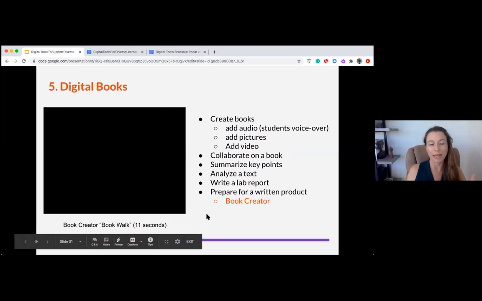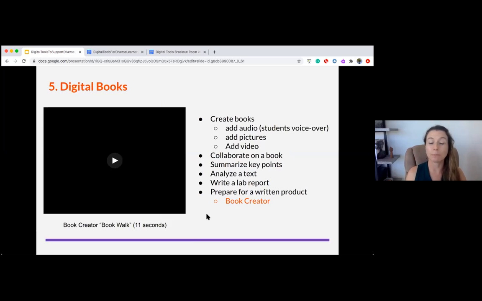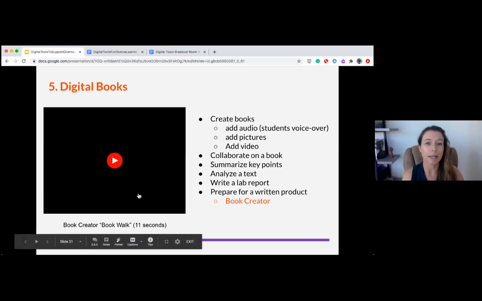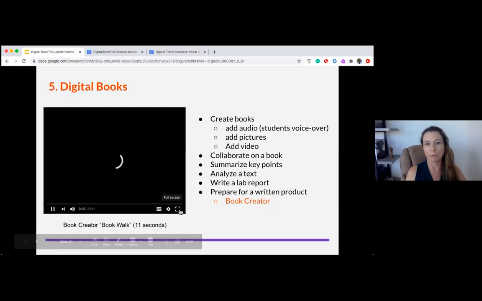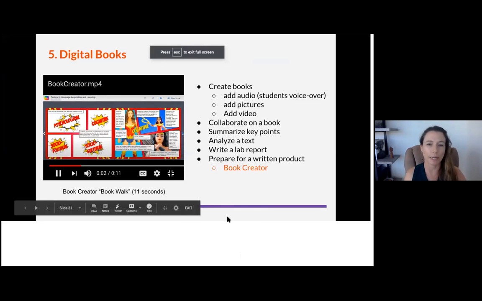One other way that you can have your students have options is by having them create digital books. And again, like the PowerPoint or the Google Slides or the infographic, it's just another way for them to demonstrate their understanding. But for many of them, they really enjoy it, so they seem to spend more time on it. This is just a very quick book walk with no audio of a book that one of my students created for an assignment.